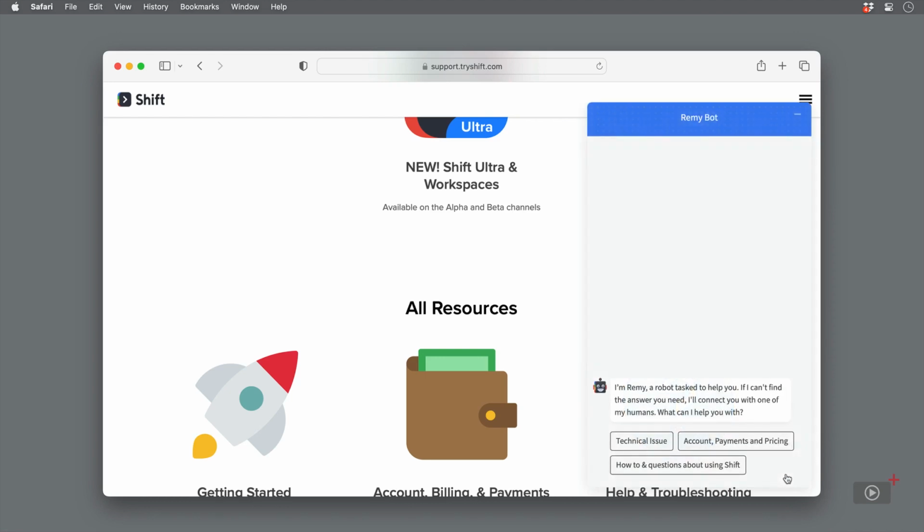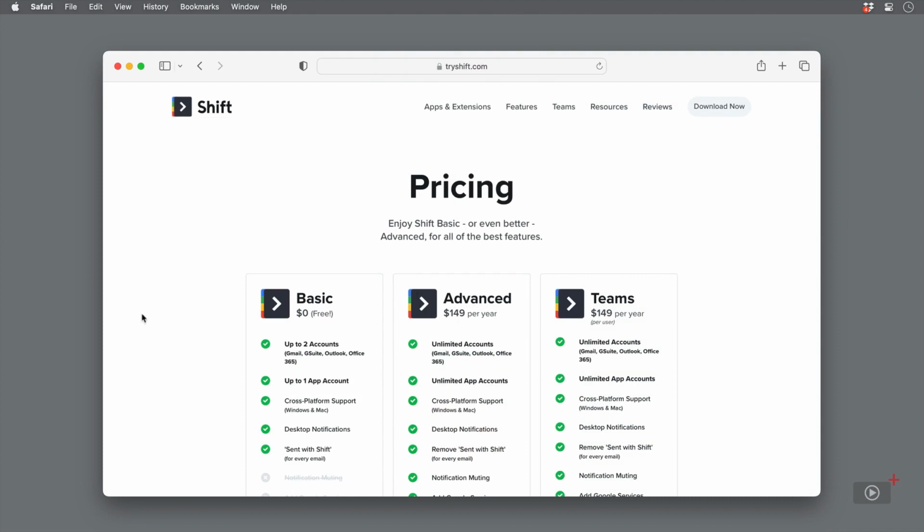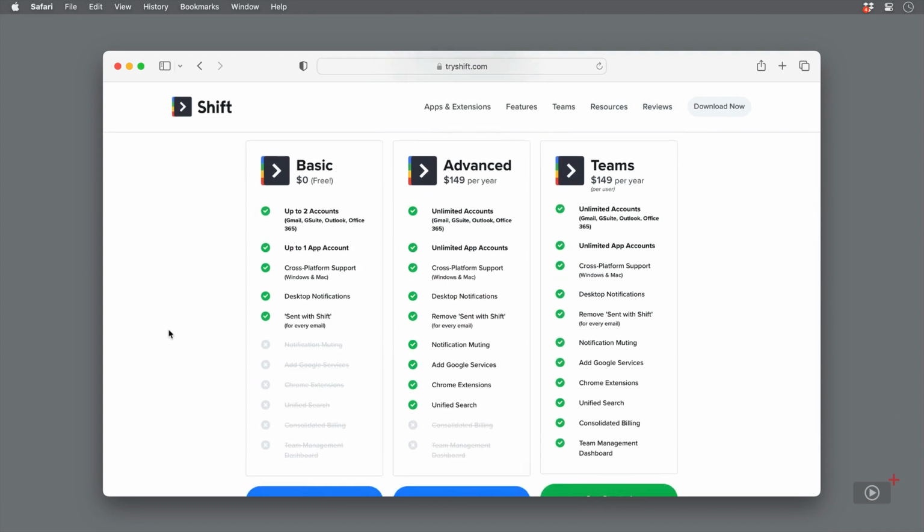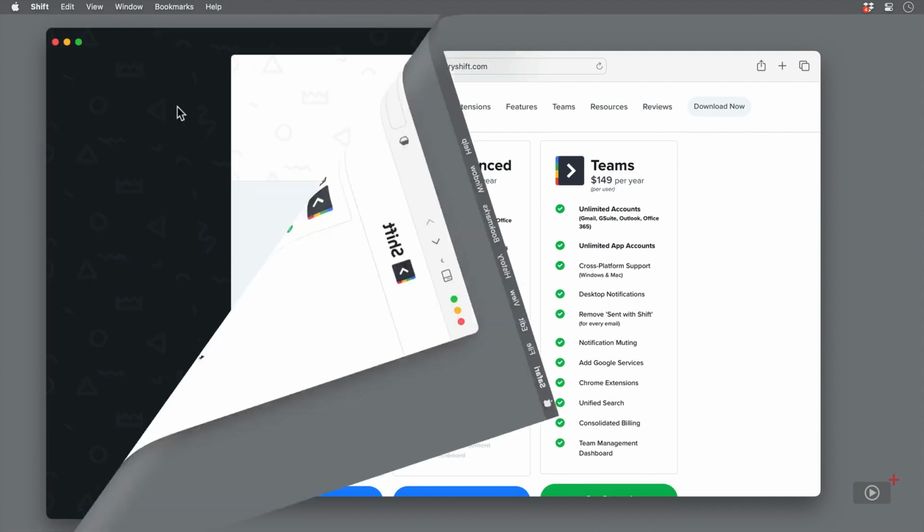After a week, the app can still be used in a limited capacity, with access to 2 email accounts and 1 app. Or you can move to an advanced plan for $149 per year. So get the app downloaded and installed, and we'll jump right in.